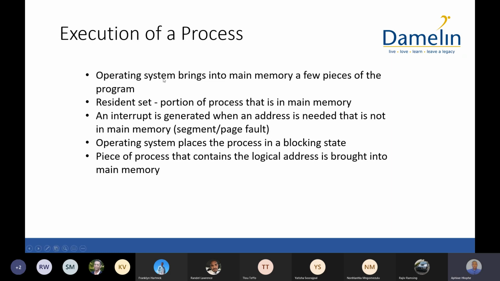So what would happen is that when a user clicks on a program on a desktop, the operating system brings into main memory a few pieces of that program. Then we have the resident set, which is a portion of a process that is in main memory. So once the pieces of this program actually go into main memory, they're then called the resident set, because they're residing now in main memory.